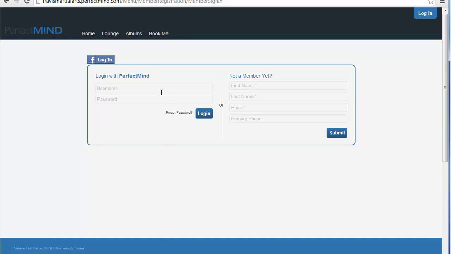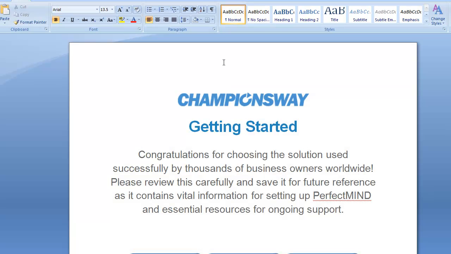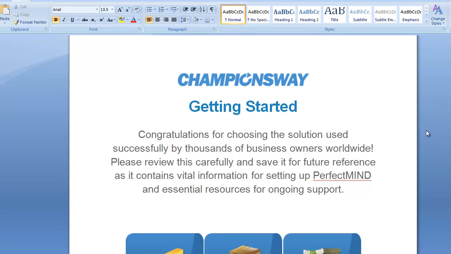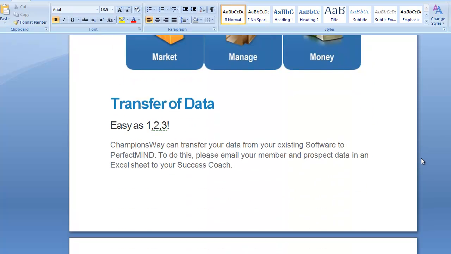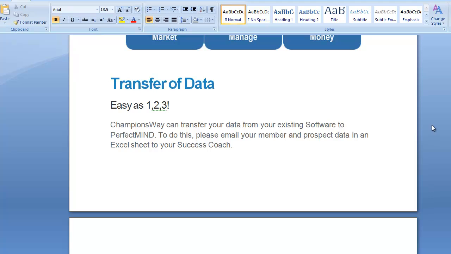So there is a template for the welcome email. And this is what it looks like. Getting started. Congratulations for choosing the solution used successfully by thousands of business owners worldwide. Please review this carefully and save it for future reference, as it contains vital information for setting up Perfect Mind and essential resources for ongoing support. So this highlights some different components of the setup process and support going forward.